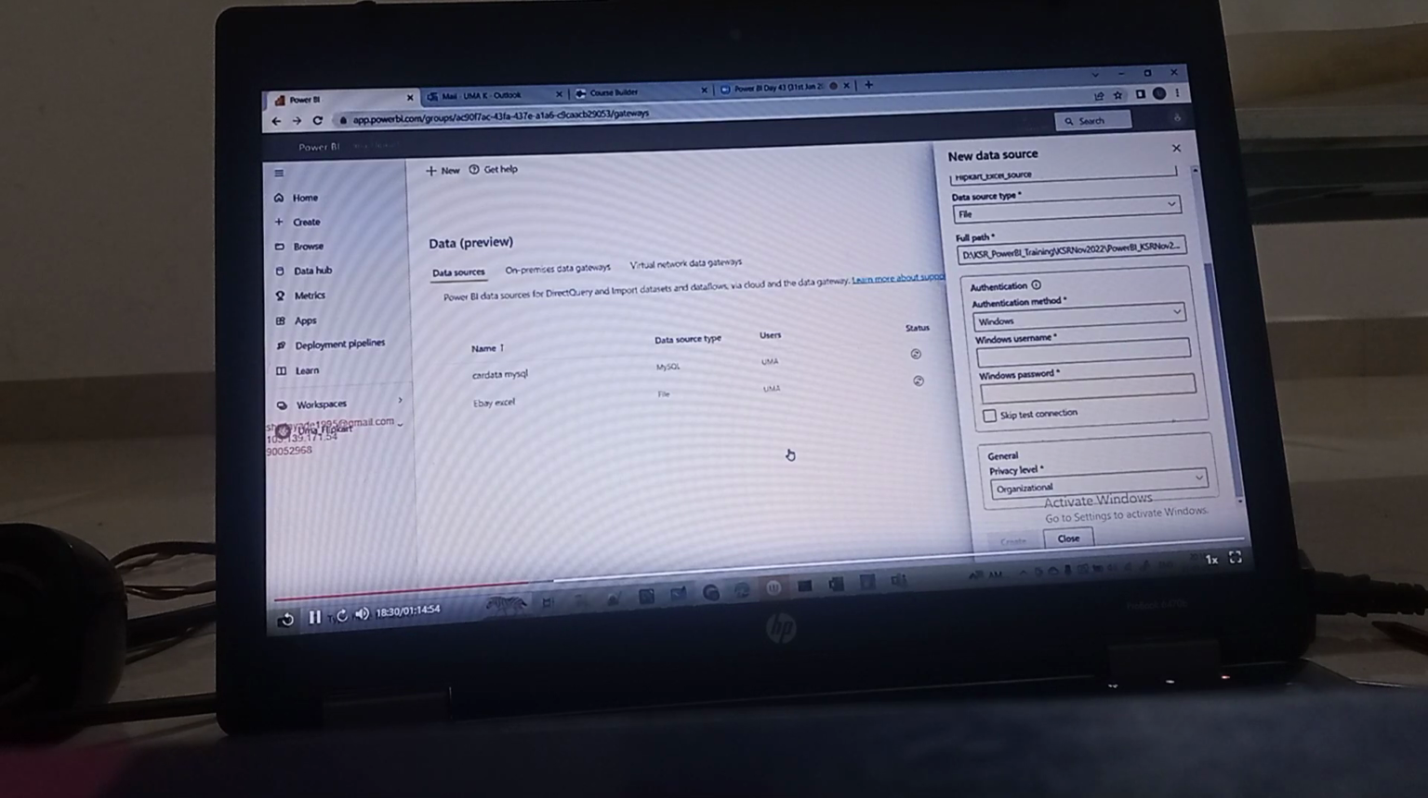Okay. Yes. So the same thing you need to provide it here. If you are not able to provide all this information, you will not be able to continue with these steps. So properly select Windows and give your correct username and password.